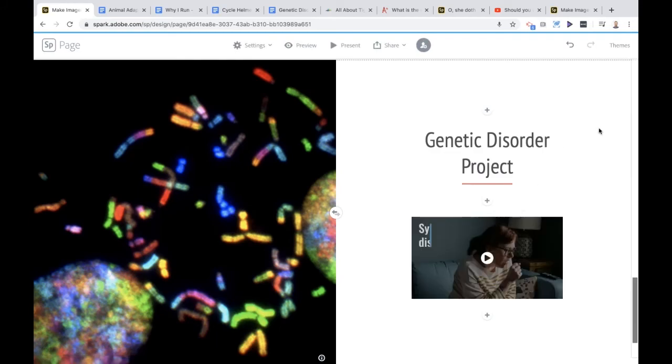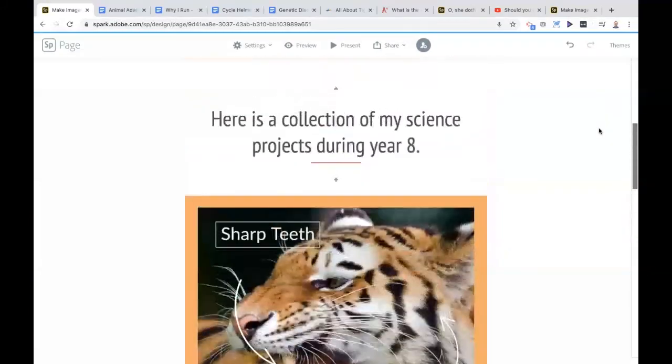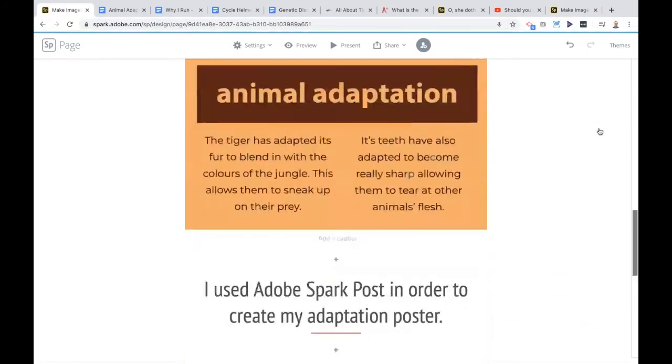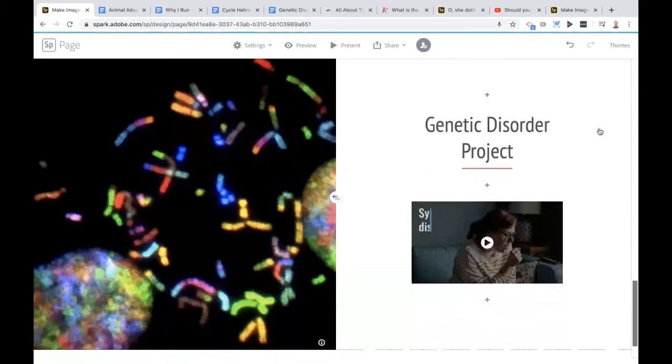And here's where you kind of start building up a sort of portfolio of the different things that you've done in science over the year. We've done a Spark post. We've done a sort of video genetic disorder project, and you can add in some text and whatever you like.